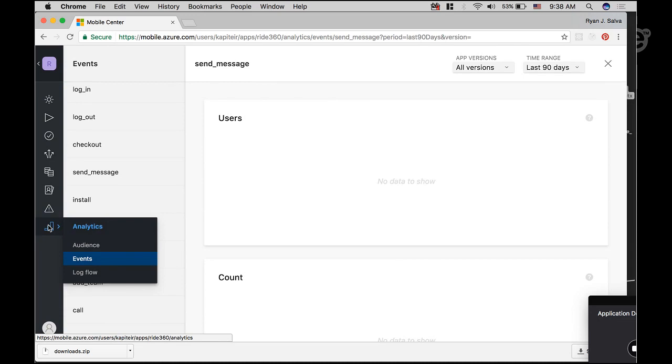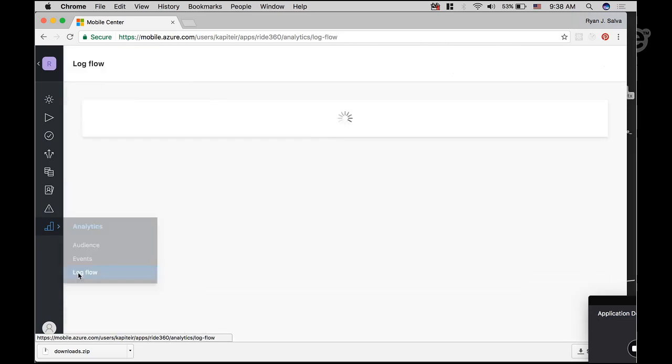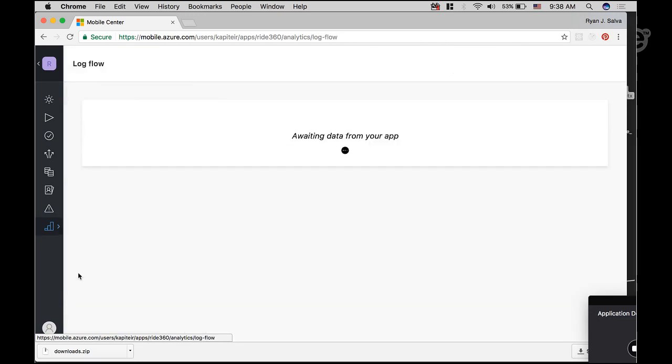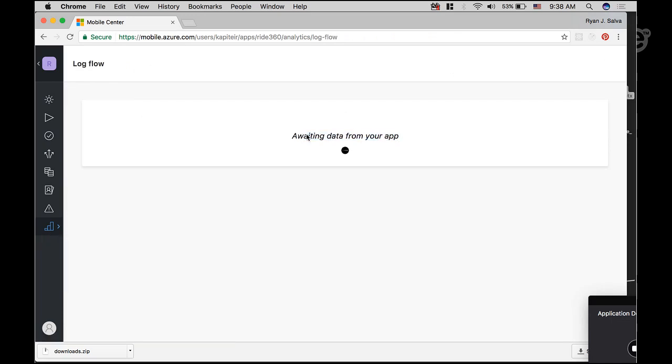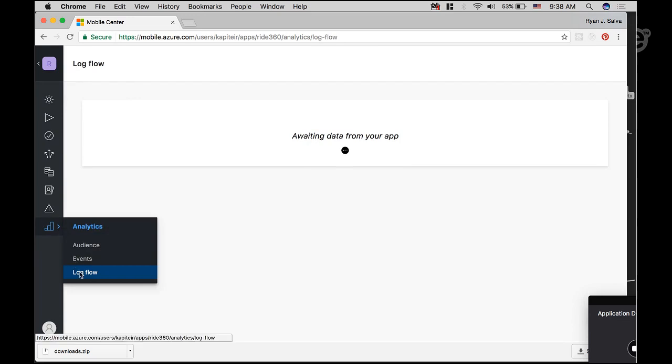For developers who are at that inception point where they're just trying to get started with their app and confirm that all of their analytics is working, we also have Logflow. No one's using our app right now, so I don't have a flow of data coming in. But Logflow essentially shows us a stream of data as the app is being used. So I can see here a real-time report of all the data that's flowing through our app.